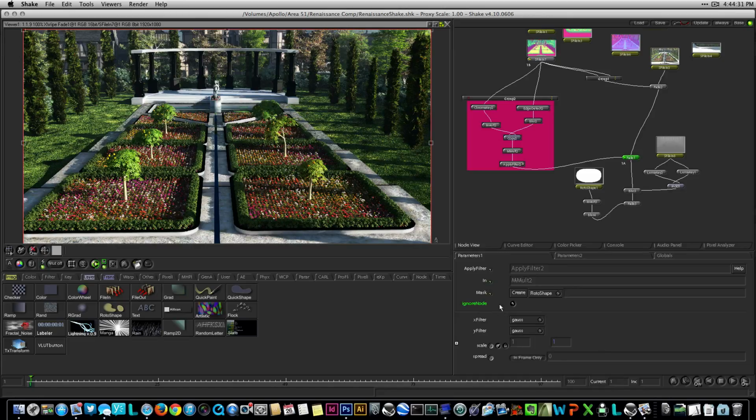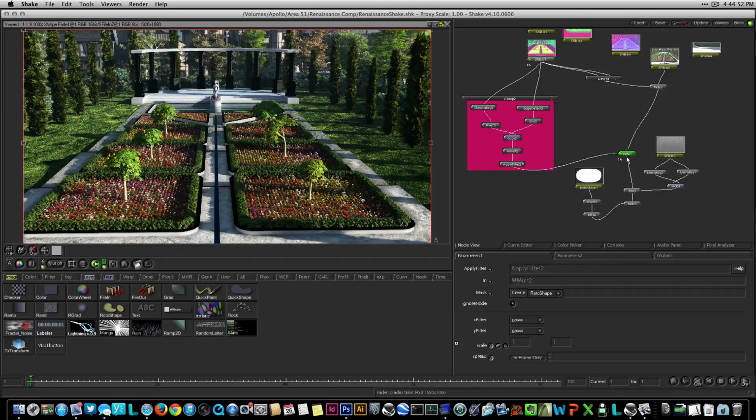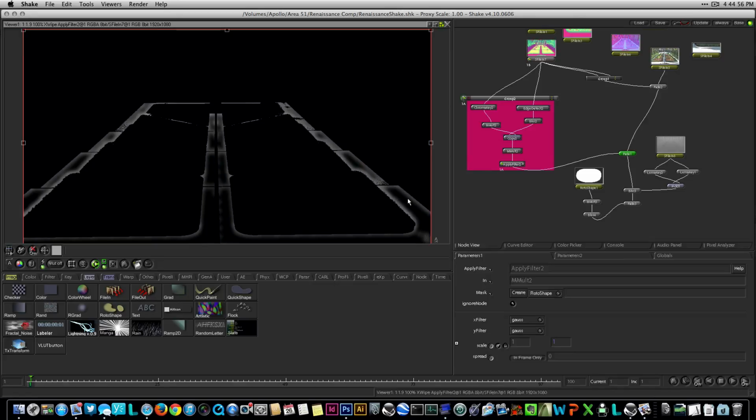How do I ignore my mask? There you go, ignore node. No, I want to just ignore the mask, don't I? There you go. See, so I'm fading the whole image, but I'm using this as a mask, so that means that it'll only fade it in these areas, okay, or these areas here, if you like. It's fading all those areas.